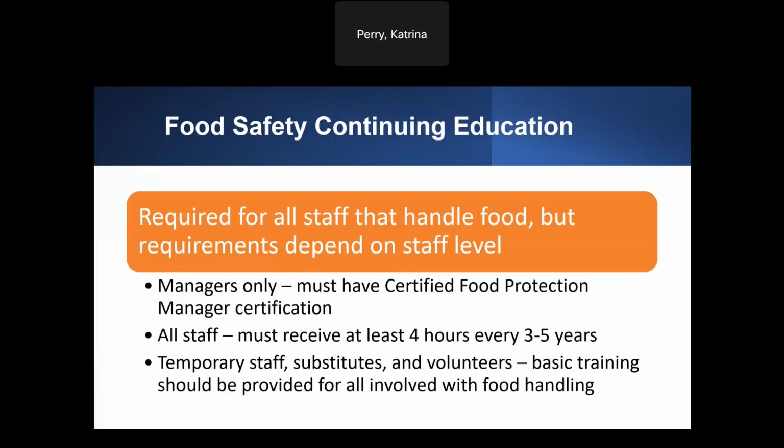Different amounts and types of training are required depending on the staff level. Warehouse managers or the person in charge of the warehouse must hold a Certified Food Protection Manager certification, which we will talk about in more detail shortly. All staff, including the warehouse manager, must receive at least 4 hours of food safety continuing education every 3 to 5 years.